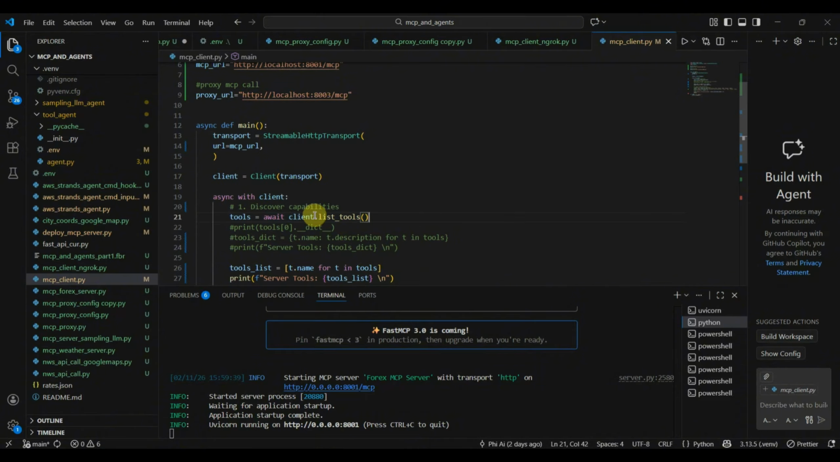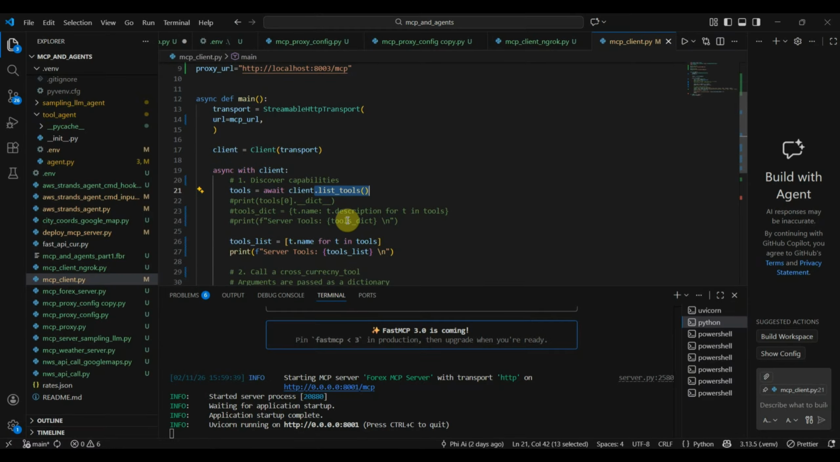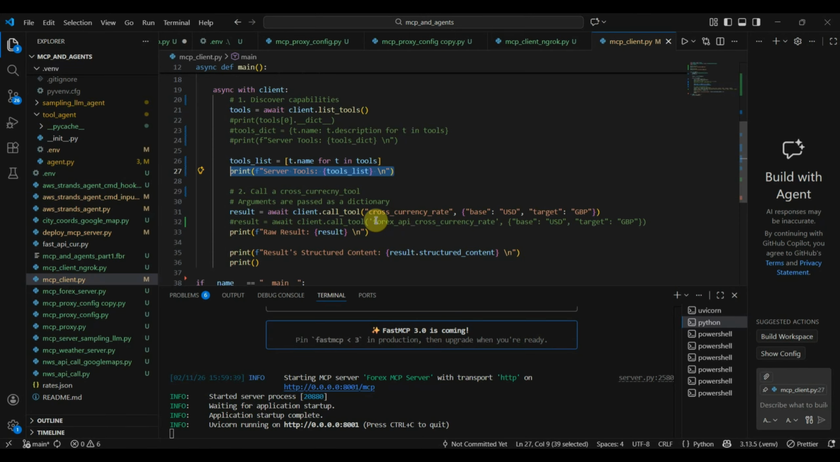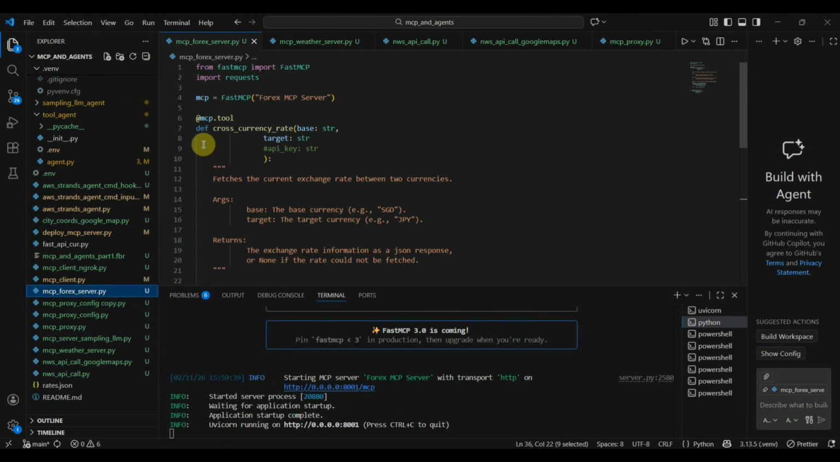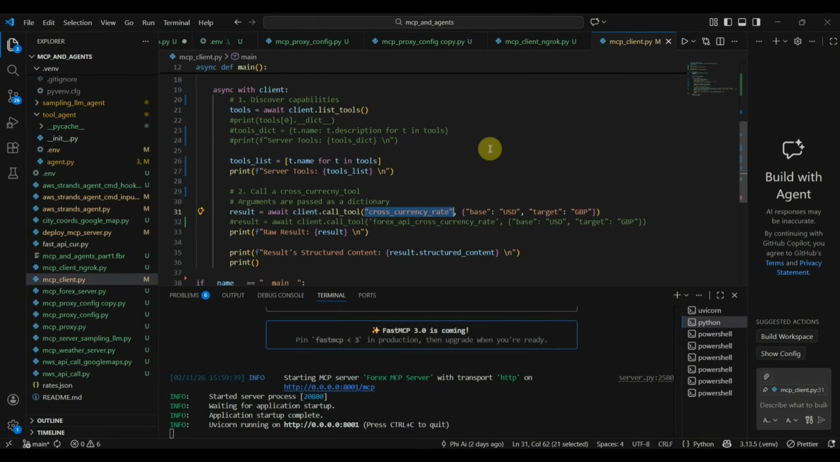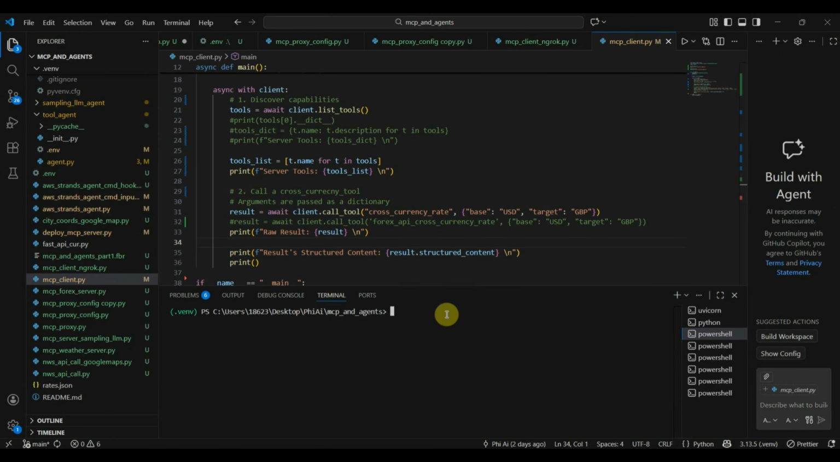First we will get the list of the tools, and we will process the list of the tools. We will just get the list of the names from the server and print it out. And then I will use the cross-currency rate, which is exactly the tool name in our Forex MCP server. I will explicitly provide the necessary pair of currencies, and then I will return the results and see what the structured result is. Basically, we will not provide any prompts explicitly here. So let me run this MCP client.